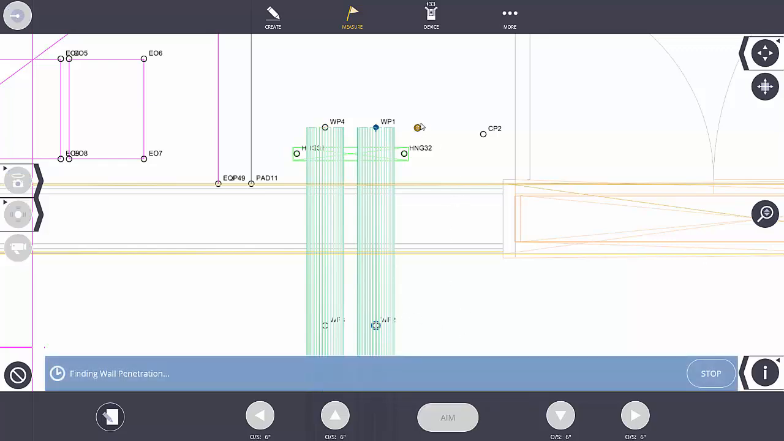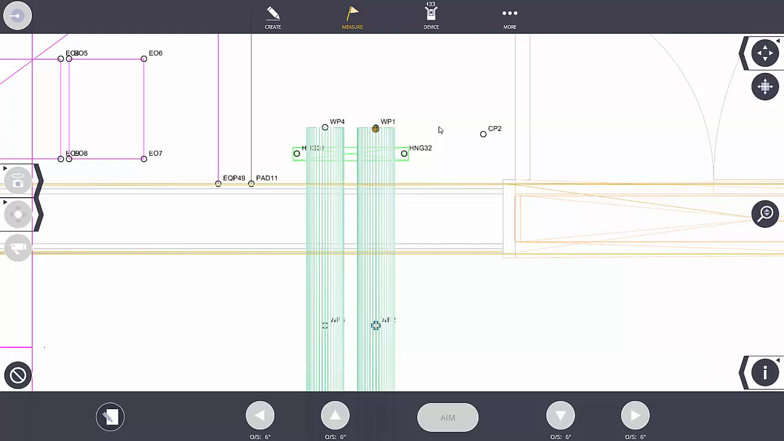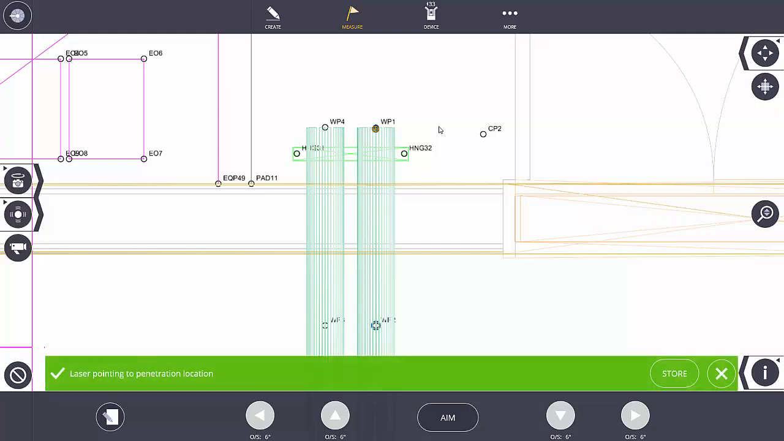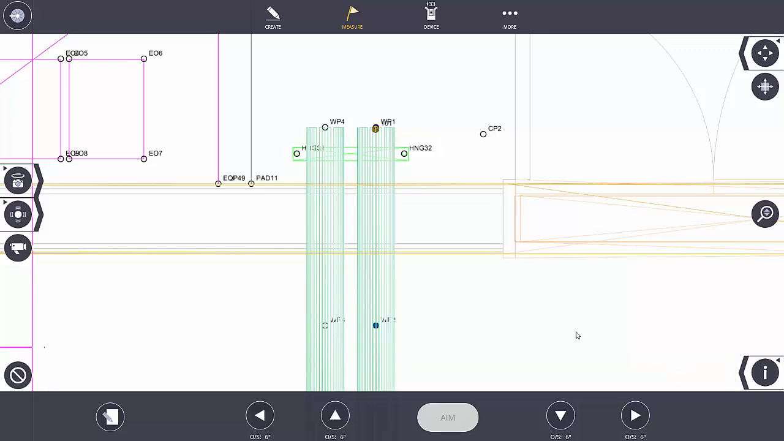And now what my laser is going to do, and you see my laser here on the screen, is going to move. And what it does is it takes a measurement on that wall, and then stake point. It figures out what the hypotenuse is, and then it adjusts and moves to the exact spot where that line intersects that wall. Okay, so it says the laser is pointing to the penetration location. I can now go ahead and hit store. Observation stored. And now I've recorded that point exactly where that reference line intersects that wall.